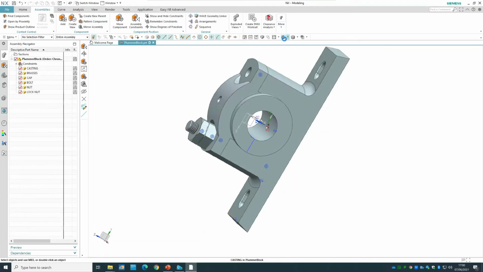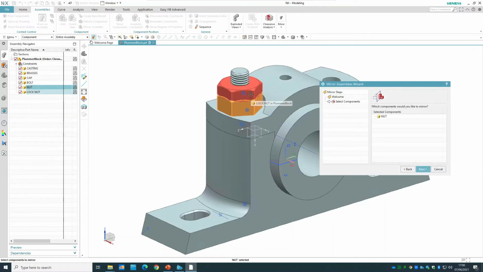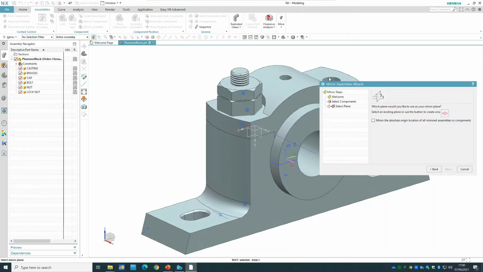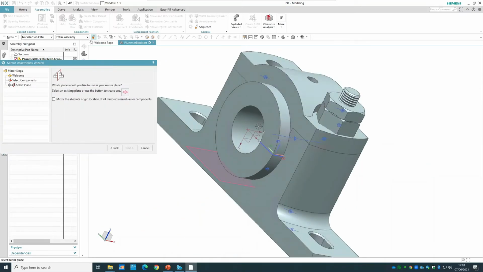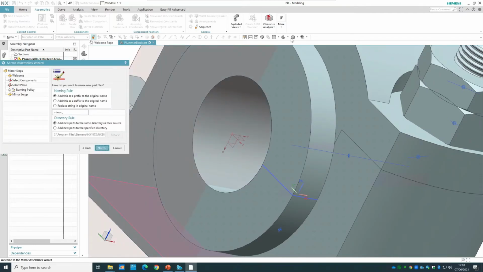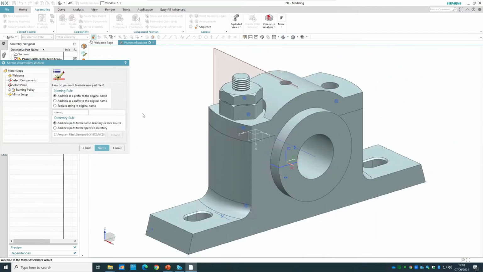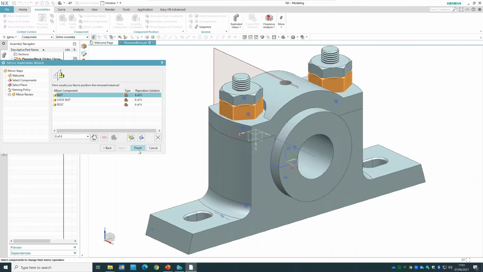So I'm going to click on the mirror assembly. Select the components I want to use, basically. Click on next. The components I want are this one, nut, lock nut, as well as the bolt. I'm going to click on next. I need to pick up the plane I'm going to use as a mirror, and that's why I found the mirror plane. The reference plane is this one, and click on next. And again, I'm going to use everything as default, and click on next, next, and finish.